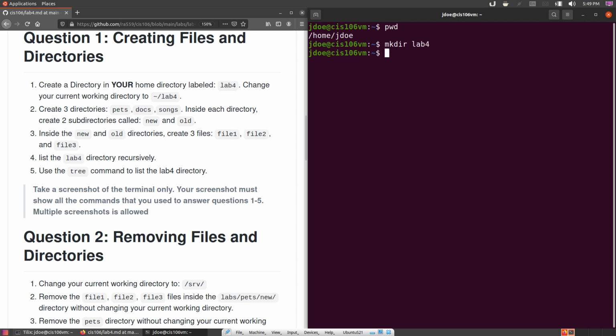Right, now change your current directory to lab 4. What I'm telling you is, hey, you created the directory, now go inside the directory, because that's where you're going to work. So we're going to do cd lab 4. Give me 1 second, guys. Perfect. Okay, now part 2, create 3 directories: pets, dogs, and songs, right?